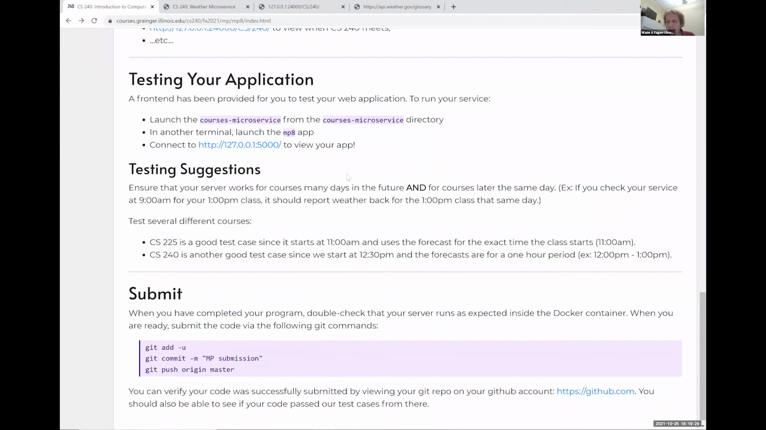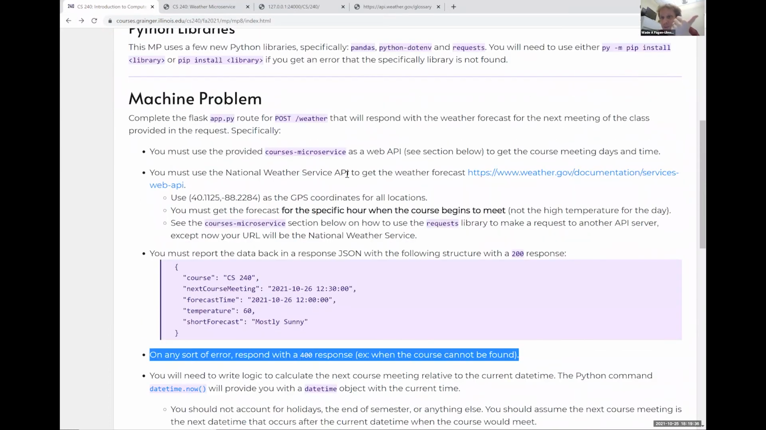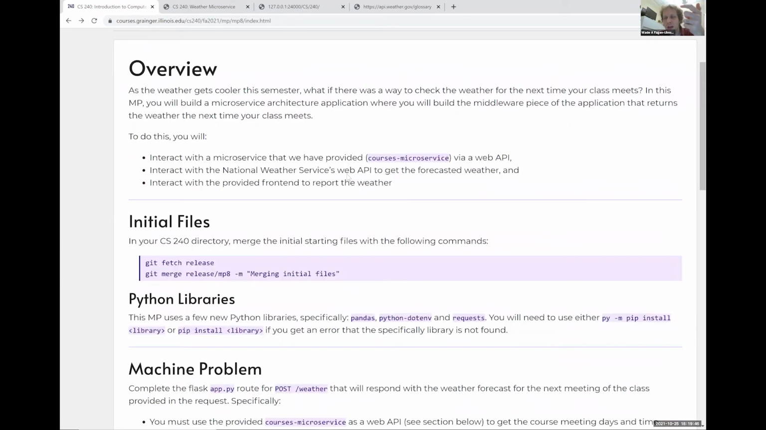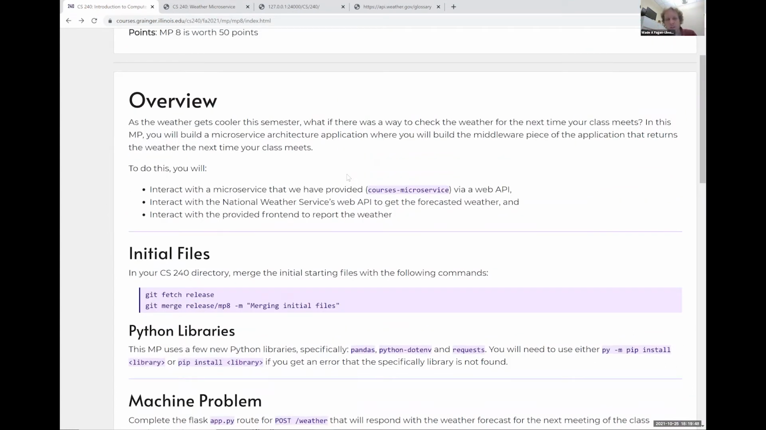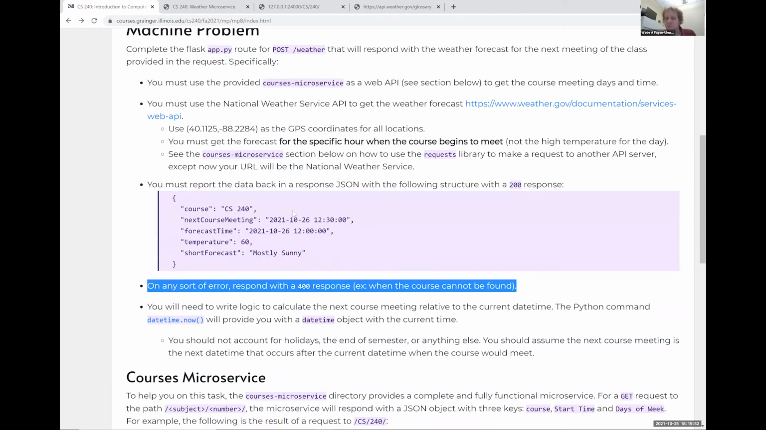And that is it. What you'll learn is how to interact with a microservice that I built, the courses microservice. You will also interact with an external microservice, the National Weather Service API. You've got to do this all within one response and then format a JSON response out. This is a very common technique for building microservice-based applications, where you pull in data from multiple different microservices and then present that data in one summarized format to give the user the information they want.